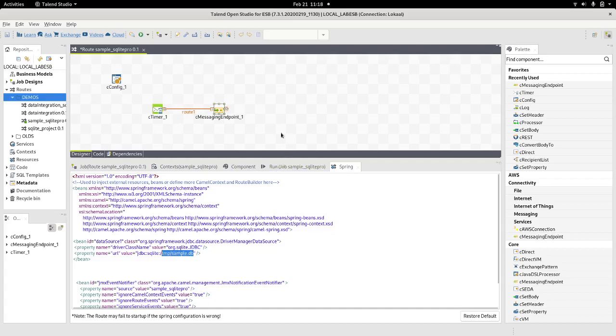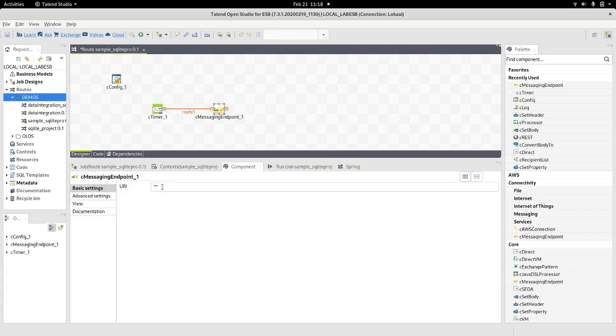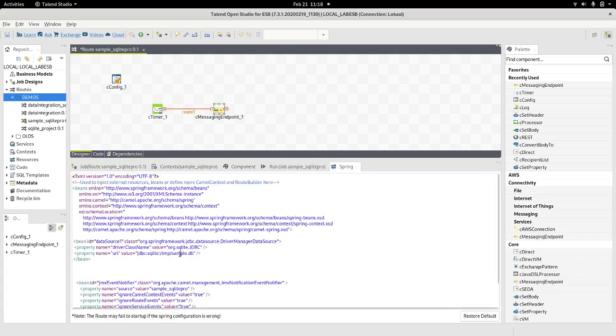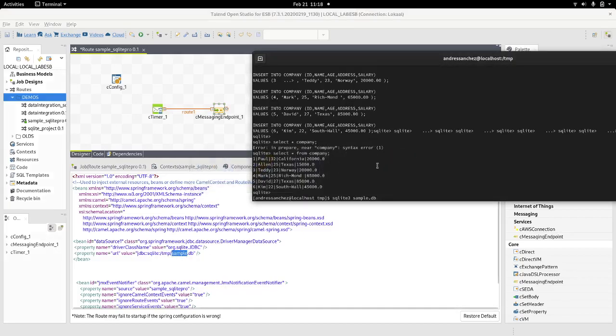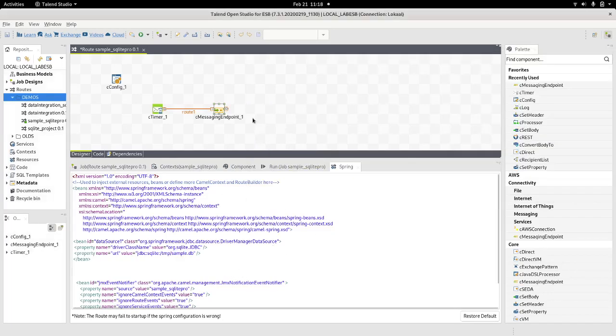So once that is done, I can then come back here onto my Camel messaging endpoint and type in my query. The query I'm going to type is a very simple: select everything from company. So let's make sure that I have the exact good name of my database, which is fine.